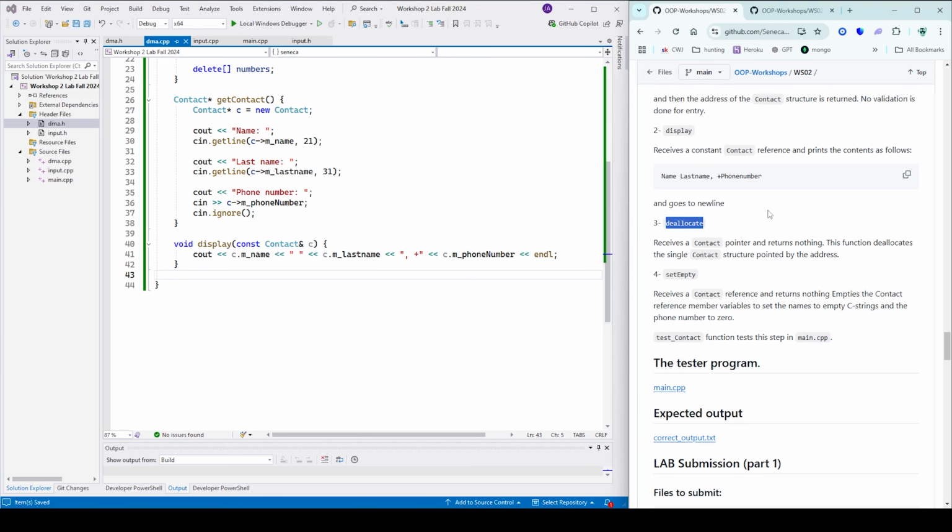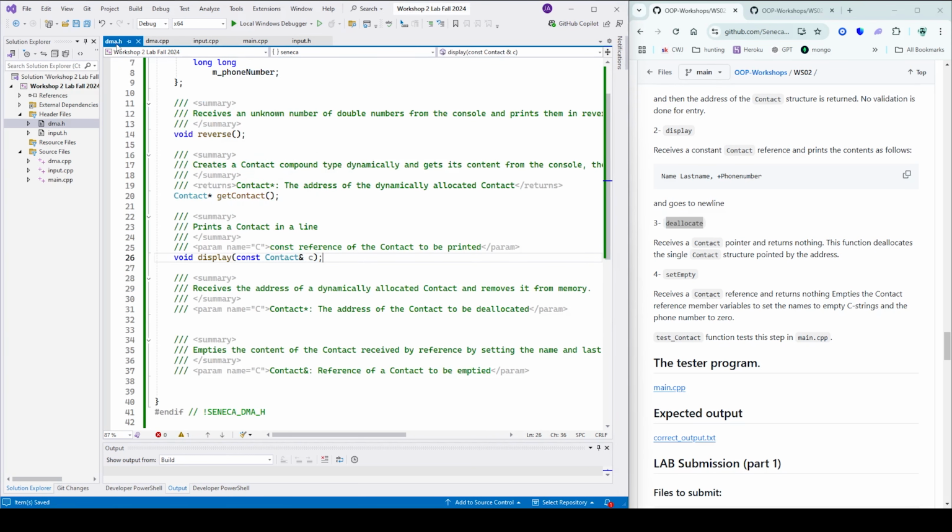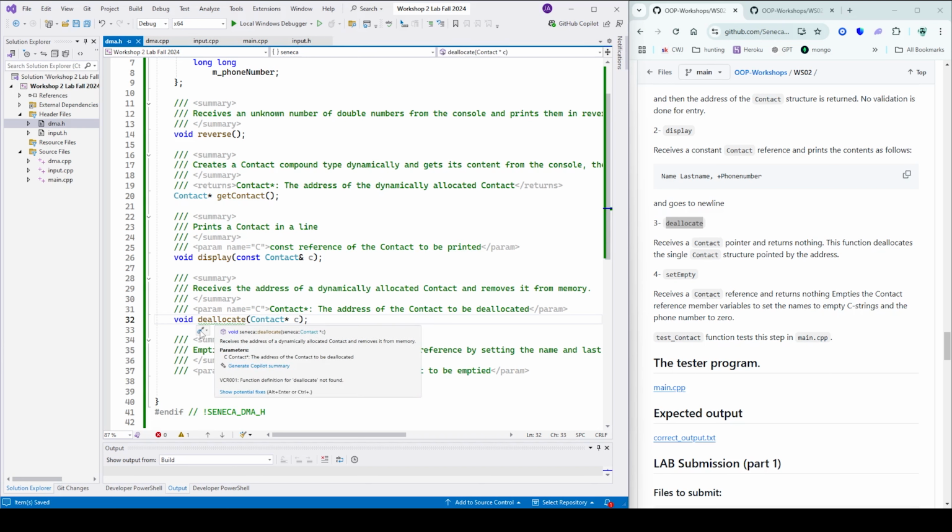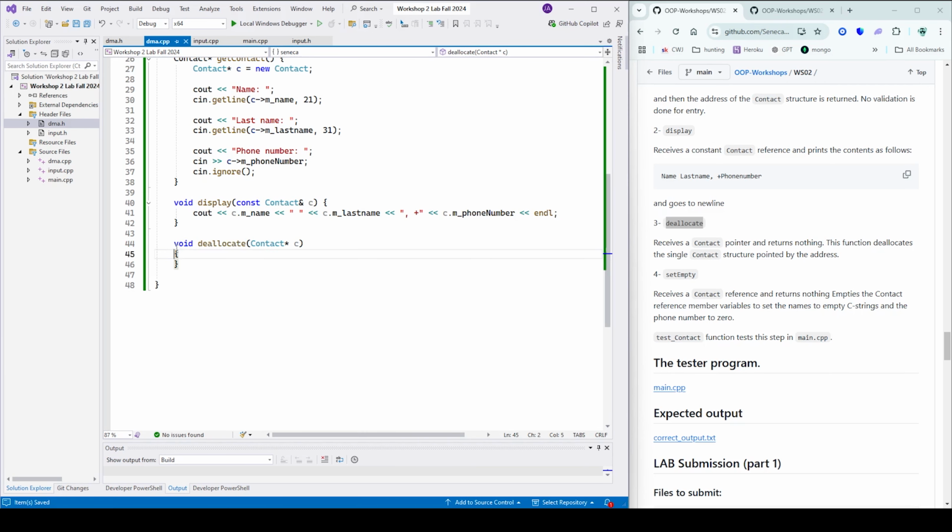Next, let's do the deallocate function. So let's go over here. The deallocate function is basically going to take in an address of contact, so we can deallocate that address. And it's not going to return anything. So I will do void because it does not return anything, then the name of the function, which is deallocate, and then a pointer to contact, contact pointer C. Let's write it inside of the source file now.